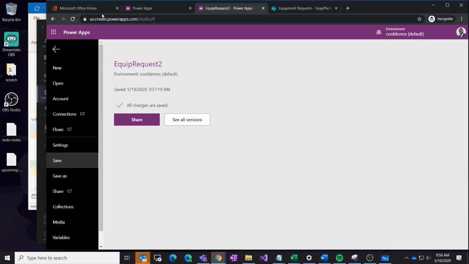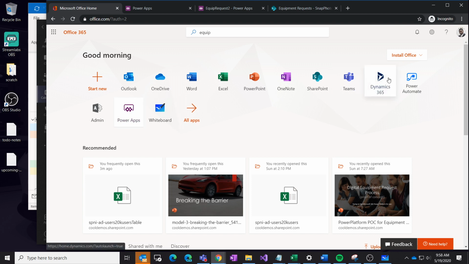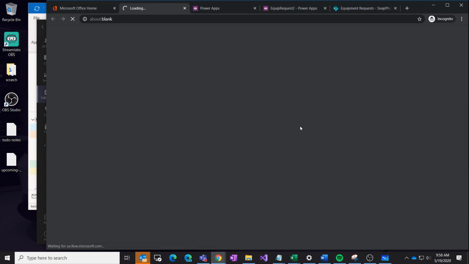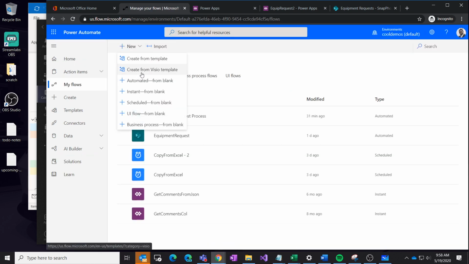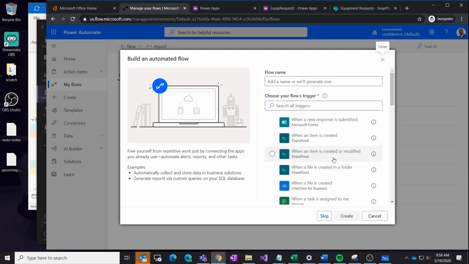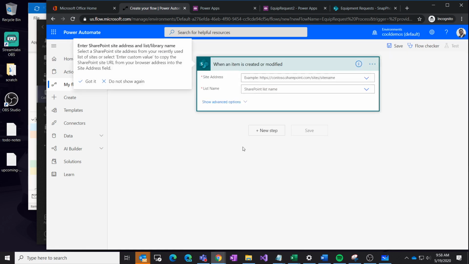So now let's go ahead and start building out our Power Automate flow. And again, this is the piece where we want to take all those attachments and dump them into a document library. So let me go to my flow, create new, let's say automate. And then we want this flow to trigger when the item is created or modified. All right, and then hit create.